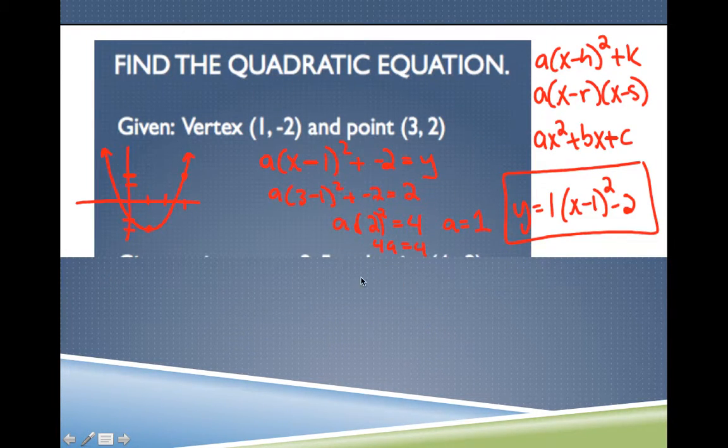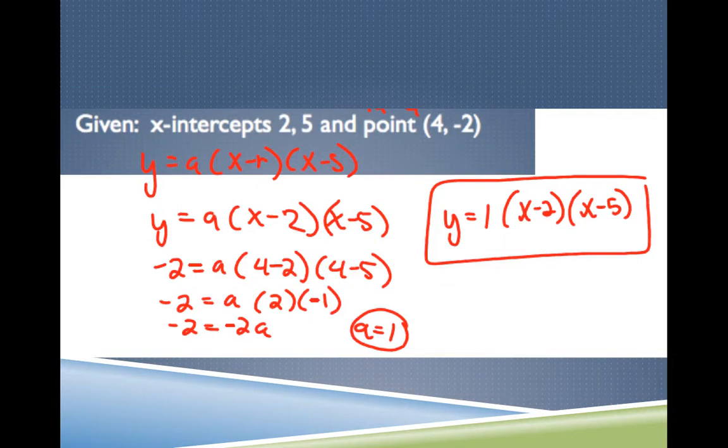Hit pause, take a look at my work, see if you agree with me or not. You're not going to get 1 for A every time. It just happened to work out that way. Alright, let's do the hard example.